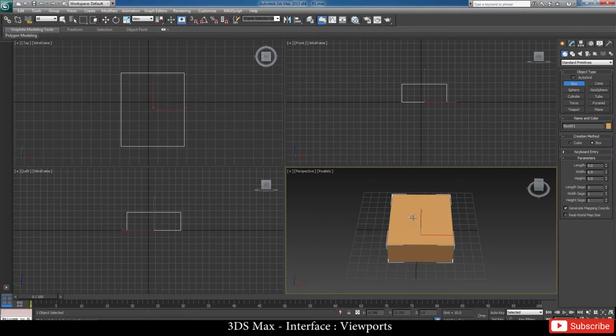You can see here that this is a very plain object. Normally in modeling, we will have edges, we have vertices. In here, we don't see any. It's just a plain object. So this is in the realistic mode.